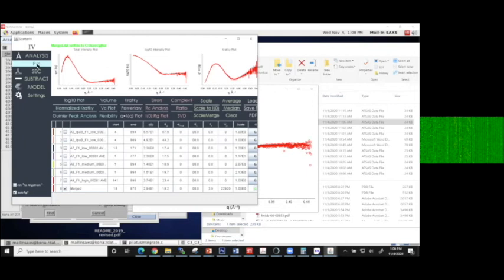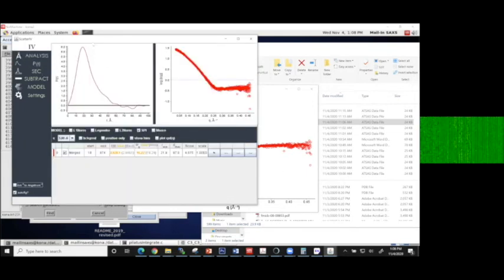Next, you would go for a real space function, this P of R function. And again, in this case, it's so easy. I mean, this is such a nice particle. So I just hit P of R here, and he's got a tool in here that allows you to just find Dmax. So you can hit find Dmax, and it'll go through a process.